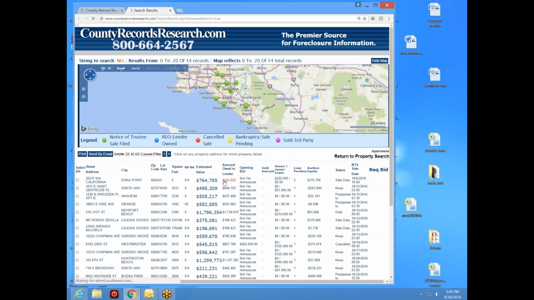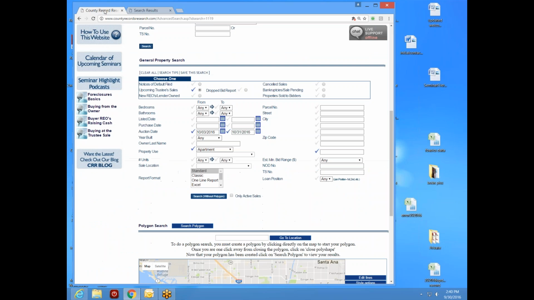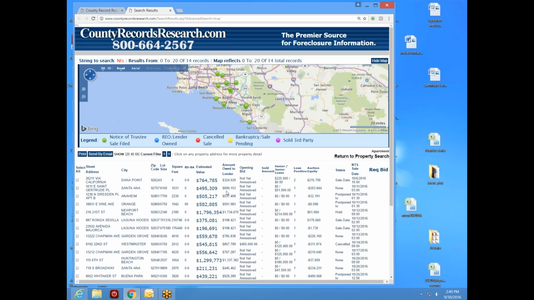Now, what this is going to give me is the results of the search parameters I defined. For purposes of the presentation, we're using Google Chrome as our browser. Google Chrome allows me to have multiple screens open, and up on top you can see where I've still got my main page, County Records Research, and then I've got my search results tab for my list of properties. Now this is our standard view. This is my preferred way to research my properties.